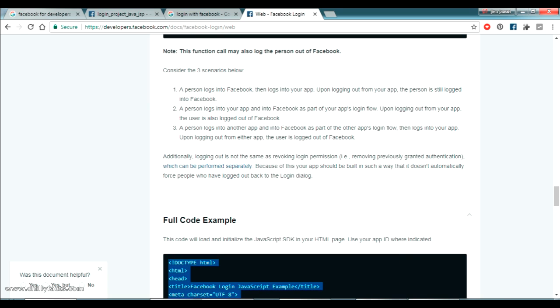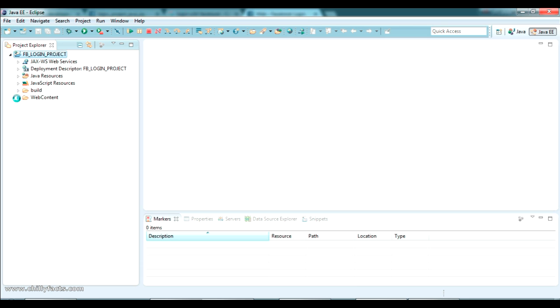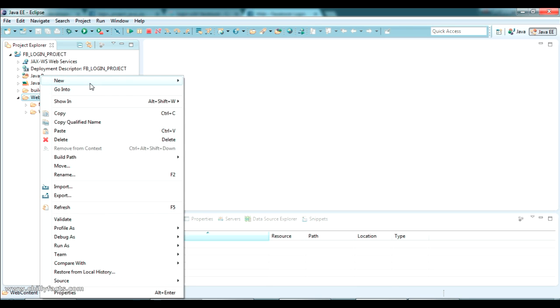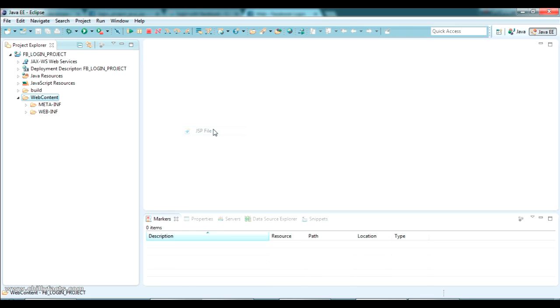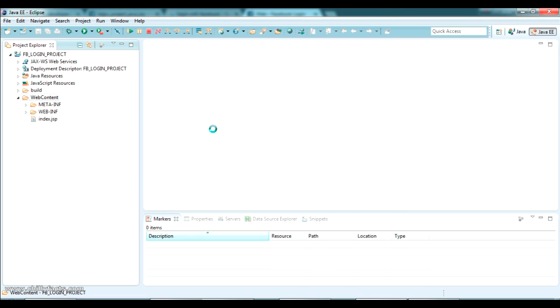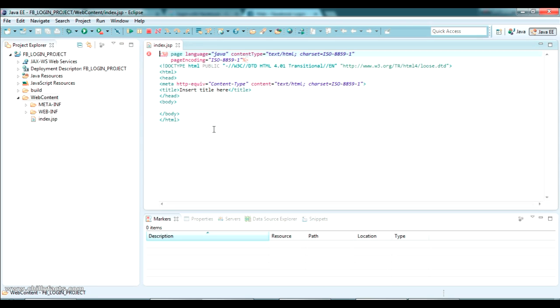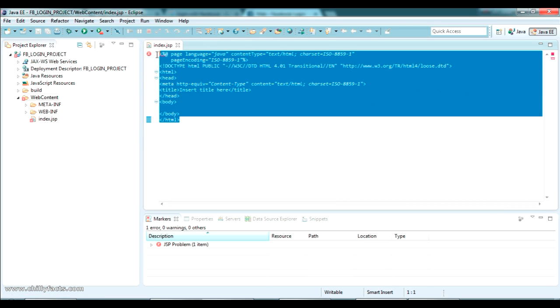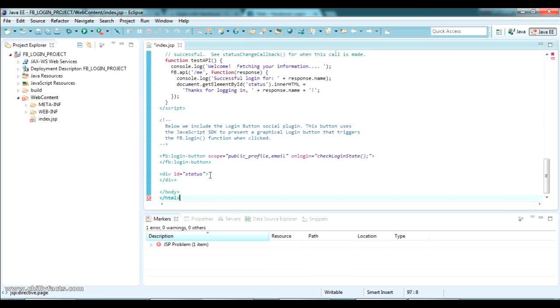and going to our project. In the web content section, I'm going to create a new index.jsp page. Okay, as I told you, I'm going to use JSP as the front end for our example, so we'll be moving further through JSP only. So I'm giving the name as index.jsp, and I'm directly pasting the full code here.